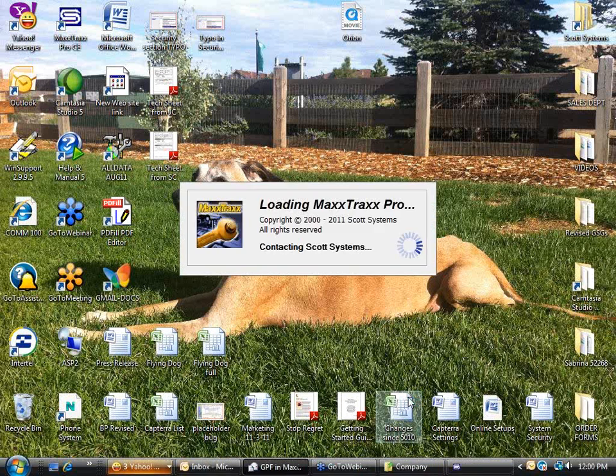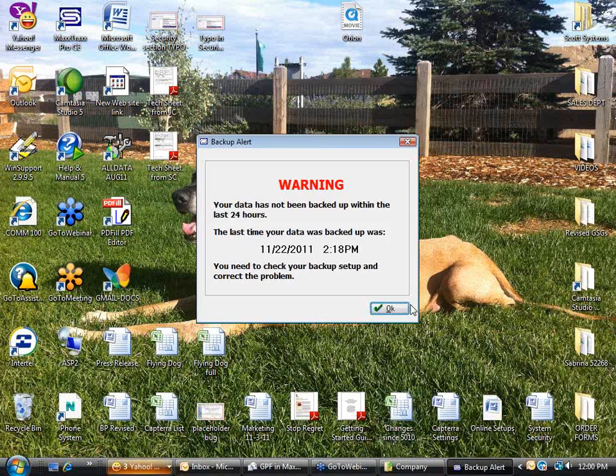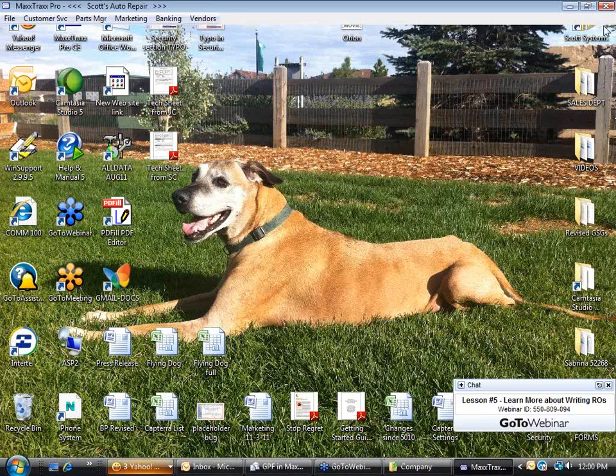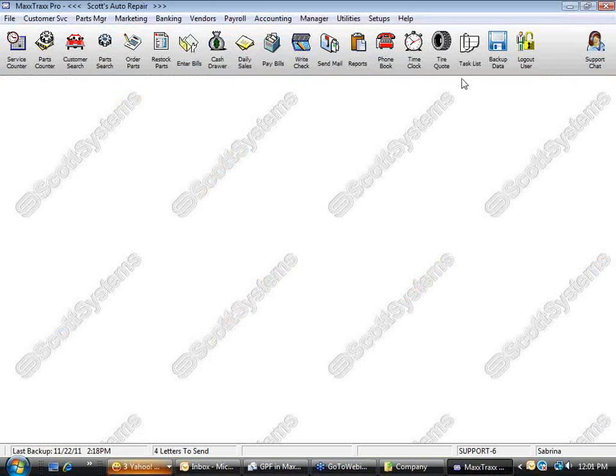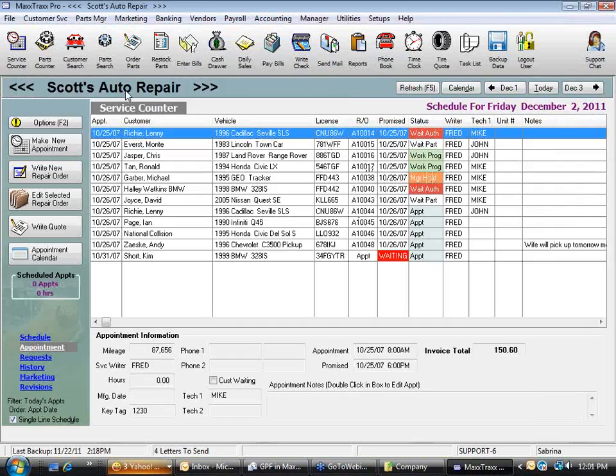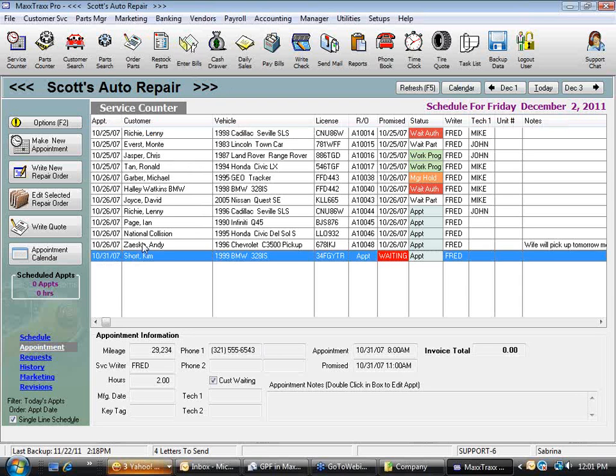So check this out. It's going to reload MaxxTraxx, and it's going to say, with these little arrows here, Scott's Auto Repair. This is a bunch of fake stuff. Notice they all say 2007. This is an old sample database.